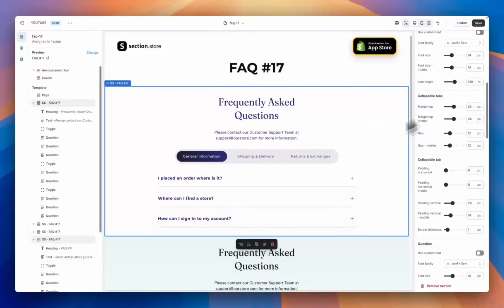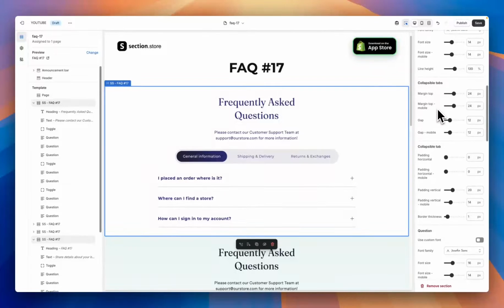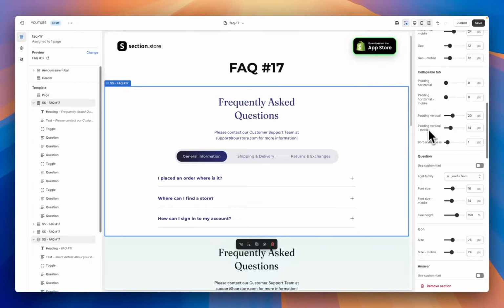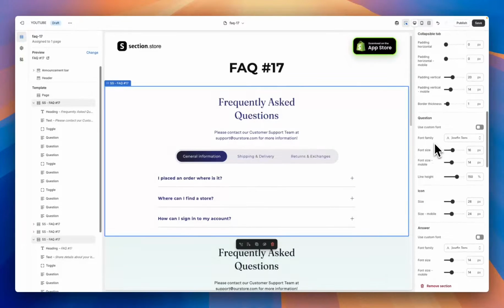Next, we have the setting for the collapsible tabs. So these are these tabs where your questions appear. Again, we have a margin for the top, both desktop and mobile, and gap as well. Moving down, we then have padding, horizontal and vertical, and you have your border thickness toggle.